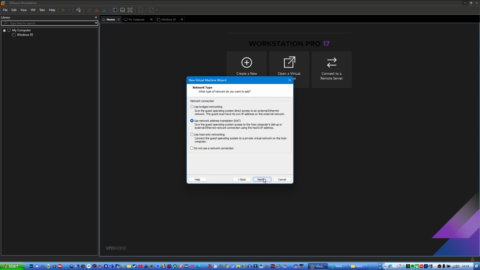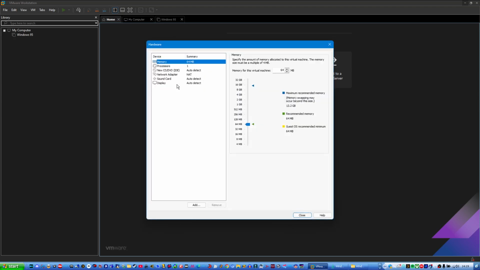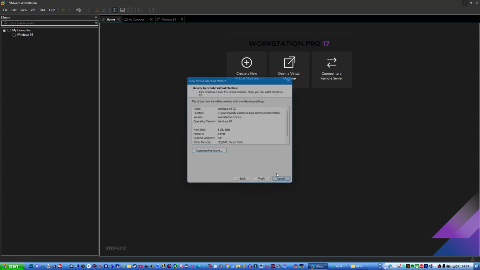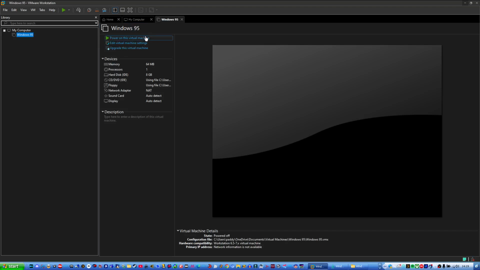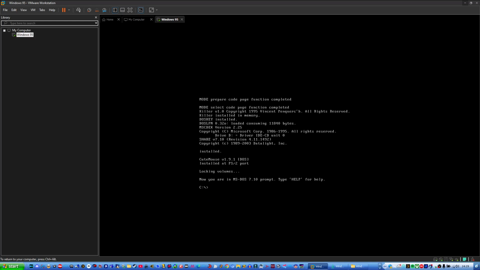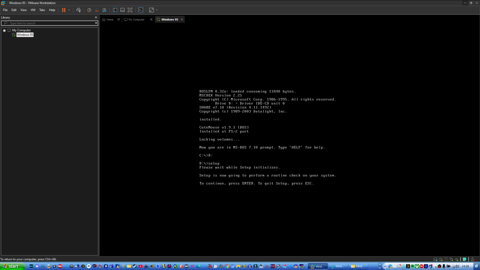Keep those the same. You make sure to keep that. And then customize hardware. And then add a floppy drive. So I already created that, so I'm just gonna power on this virtual machine. Before you install Windows 95, make sure to install MS-DOS. For this one, I installed 7.5 MS-DOS, and then make sure you change to D drive, and then type setup, and then press enter.